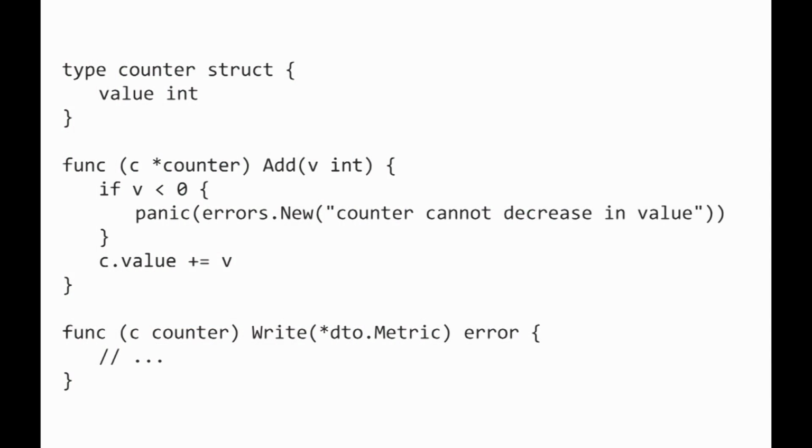Implementing that, very straightforward. This is a naive implementation. You put an integer into a struct that counts things. Then the add method is easy, right? If our increment v is negative, we panic, as promised. If not, we increment our value. I'll spare you the details about the write method because that would go totally into details of the data transfer format of Prometheus, but there's no magic in it.